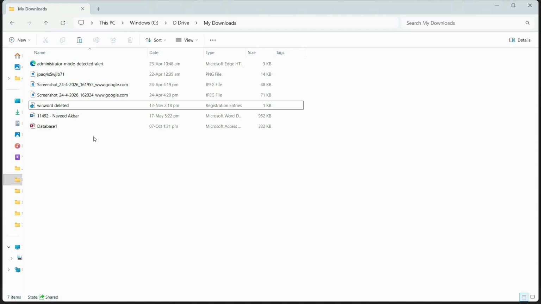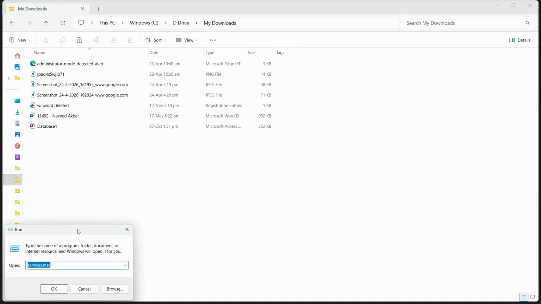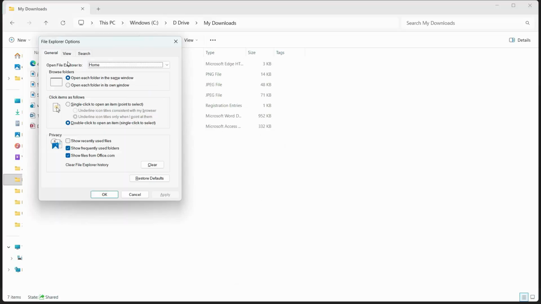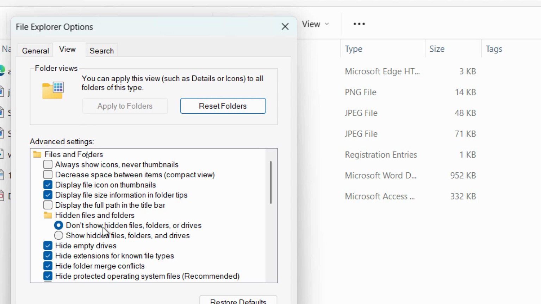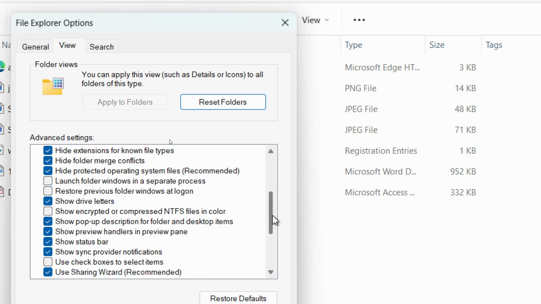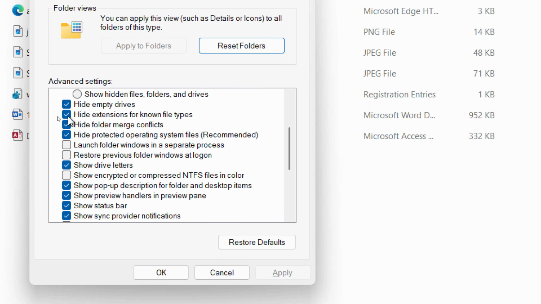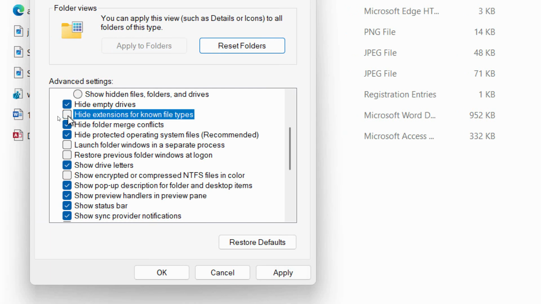First of all, just press Windows plus R on your keyboard and write control folders here. Hit enter. And from here, if we hit the view tab and scroll down, we'll see this option of hide extensions for known file types. We will just uncheck this.